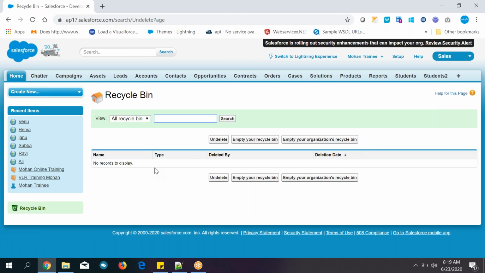After deleting this data, it will not be available to you, so you need to contact salesforce.com, create a case, contact them, and they will provide that data to you. So that's all we have discussed today. It's a recap. Okay.